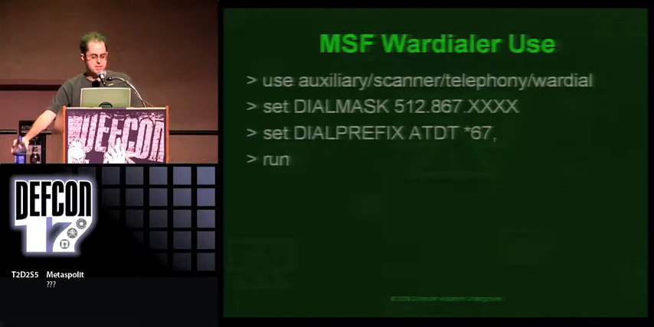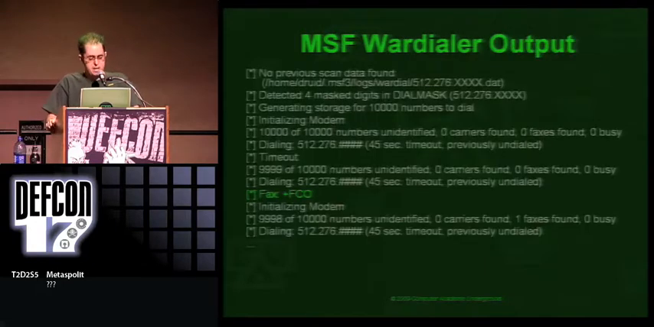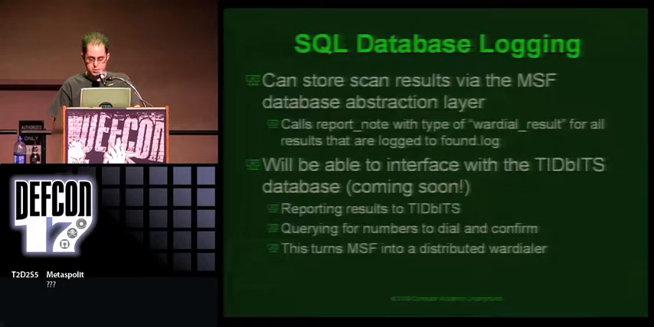It's implemented as an auxiliary module. So you would use the module just like any other auxiliary module, set your parameters, and then run it. In this particular example, I was scanning for faxes, so you can see that I've got the modem set to fax mode, and it starts scanning. Towards the beginning, it realizes that there are four digits masked out of the dial mask, so there are 10,000 numbers to call, sets up the database in your MSF working directory, starts scanning, and you can see here that on the second one it actually found a fax. So that's what it looks like while it's running.